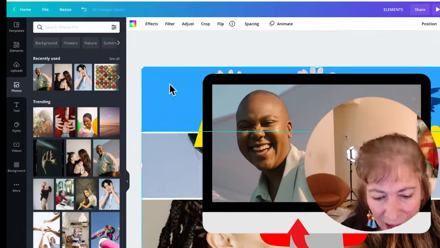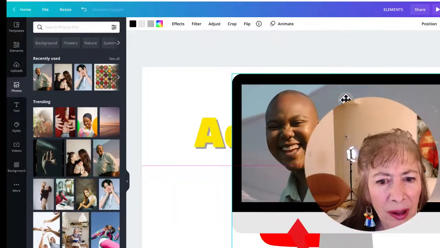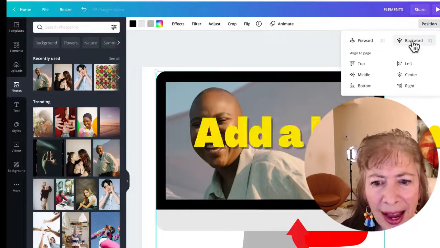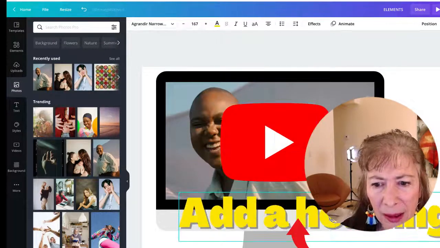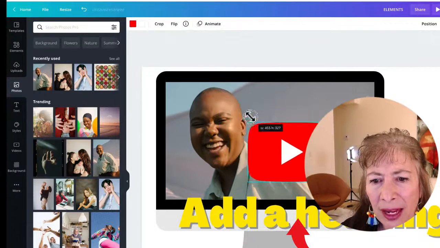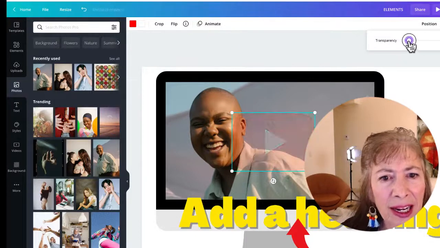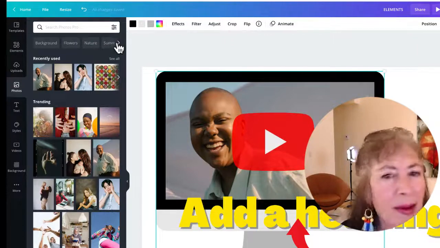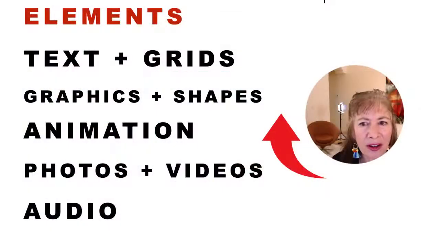Isn't that amazing? Yep. So if I delete this background grid, now I've just got, and I'm going to go up to position and put it to the back. And now I can make my headline. So cool. I can make it look like YouTube. Wow. I can go to transparency and I can change what the transparency is. It's easy to look very professional. It's just amazing, isn't it? Yeah. There are just so many, many things that you can do.